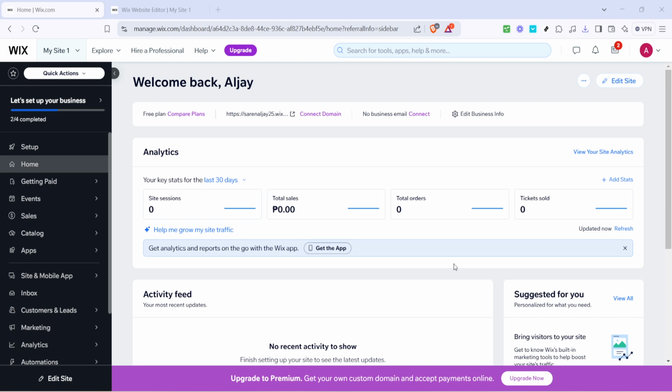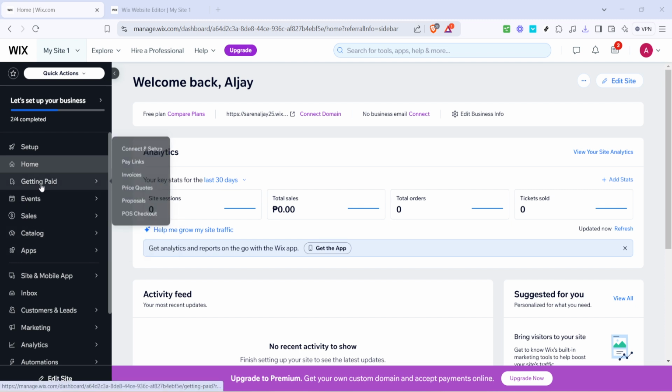Let's begin by heading to the Wix dashboard. Once you're logged in, you'll want to navigate to the setup section. It's your go-to place for configuring various aspects of your site, and invoicing is no exception. When you're there, hover over the menu option titled Getting Paid. It's important because all financial transactions and settings are centralized here, making them easily accessible.